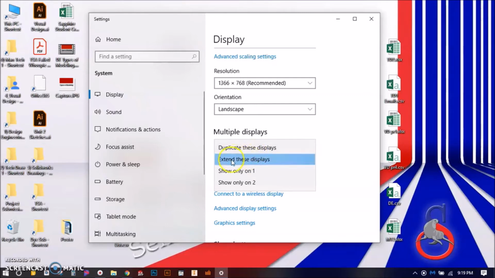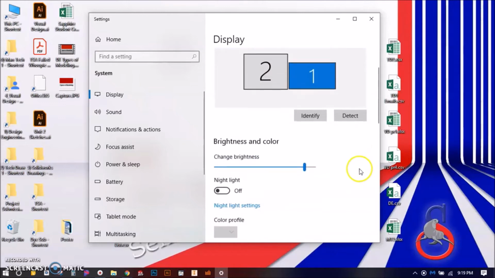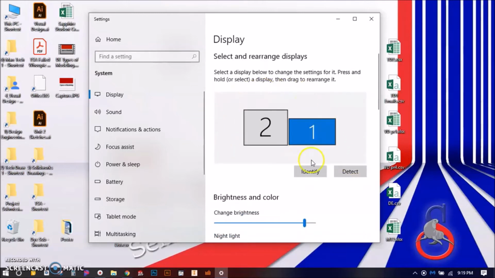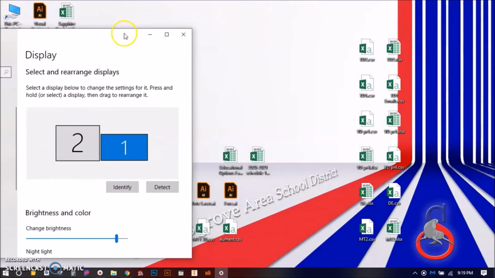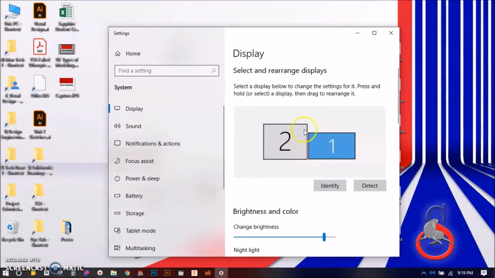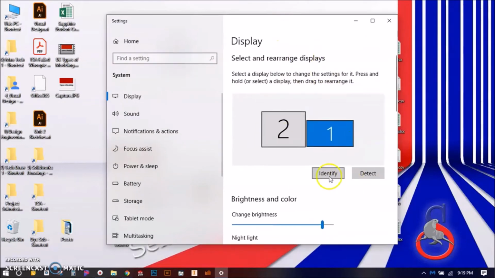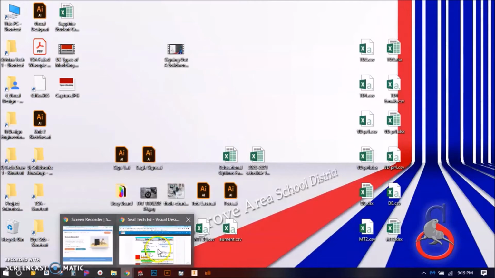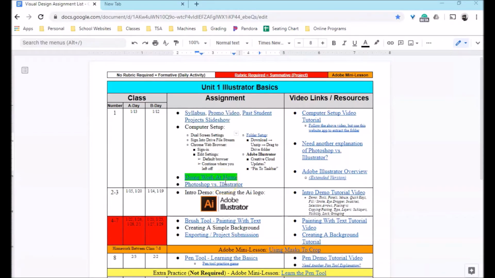Okay. Extending, however, means that we now have one massive screen between these two. So if I took this and drug this from number 1 over to number 2, which you currently can't see, this window is actually popping up on number 2. Okay. So once you have those settings changed, you can hit apply. Normally that pops up right about here. We can close out.